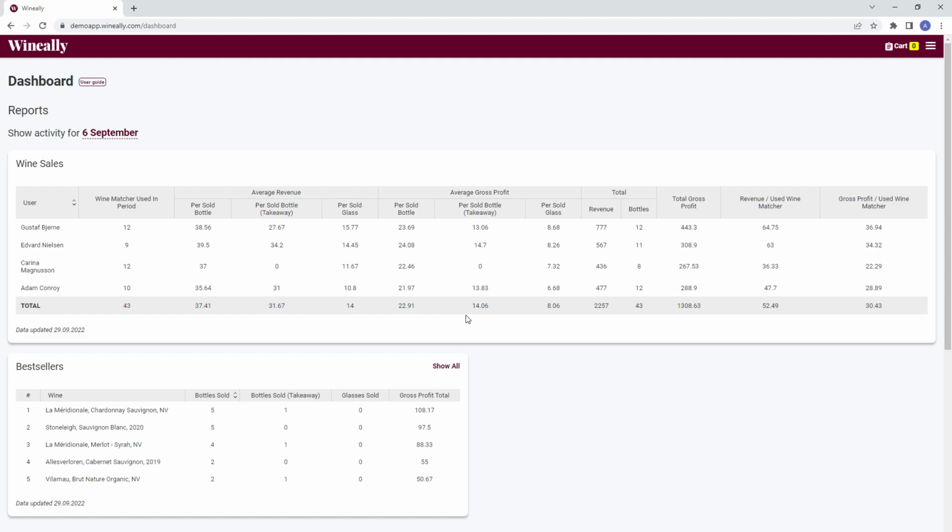As an example, as your service staff are using the wine matcher as an order block, you may notice that one of them is generating significantly higher wine sales. It could raise overall restaurant performance if you investigate how that is occurring and duplicate the techniques. You could quite easily use the dashboard to drive incentive programs or competitions for your service staff.